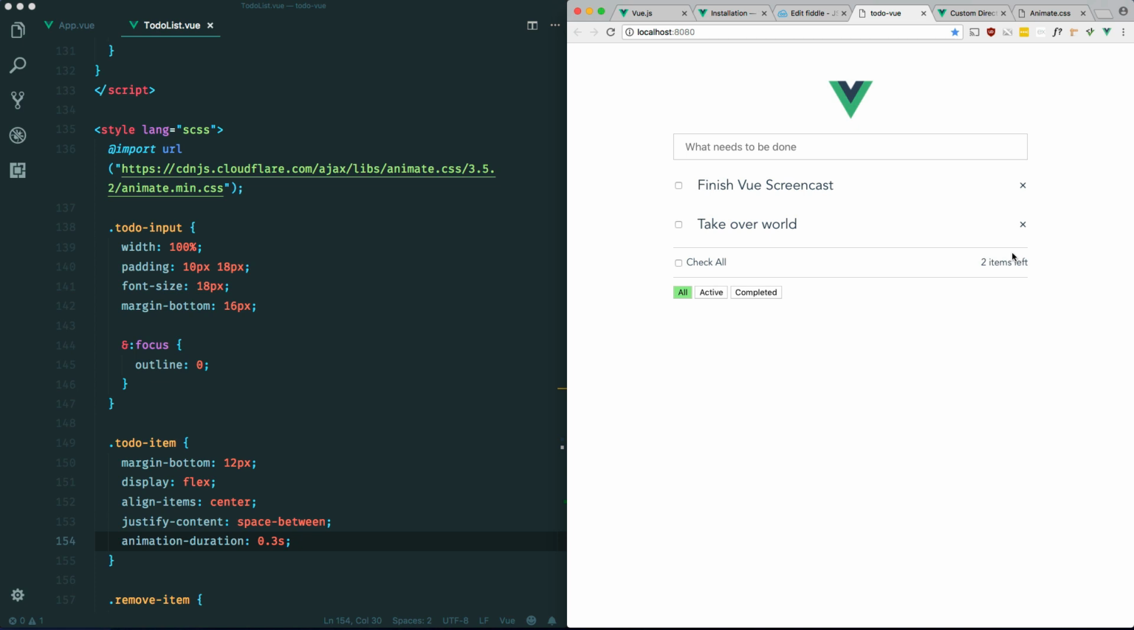So there you have it, guys. We've managed to build out this to-do app in Vue.js and managed to make it very dynamic, very robust, with not too many lines of code. In future videos, we'll take a look at extracting components and how they can communicate between each other.